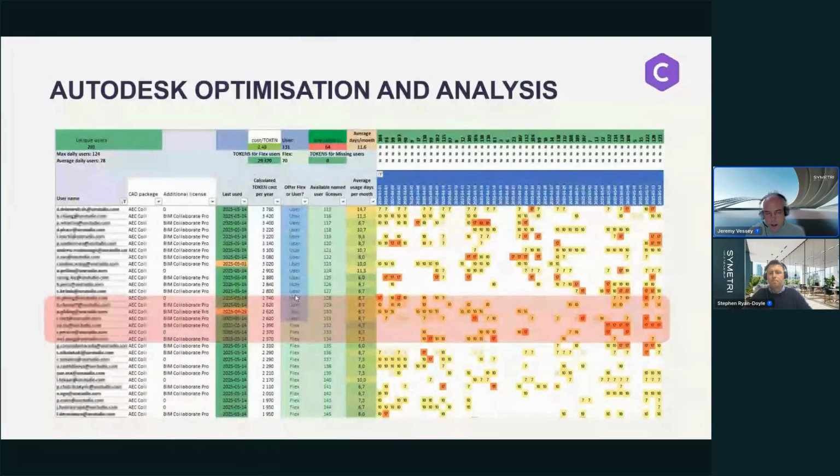This one here, again, these are the sort of middle people. When there's a different license model like Autodesk, where you've got named users and flex tokens, you're always going to have people in the middle, where they're either on the cusp of a named user license or flex tokens. You can see these users here, these are the ones. So that's where a lot of our customers will advise to put people onto flex tokens or not.